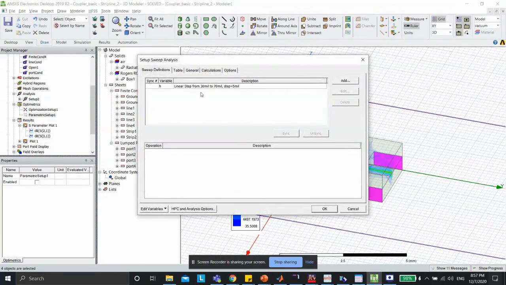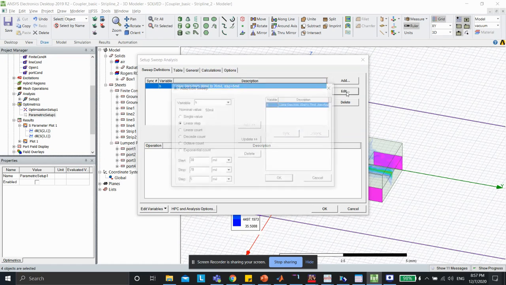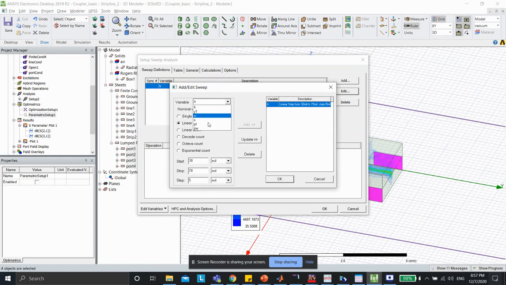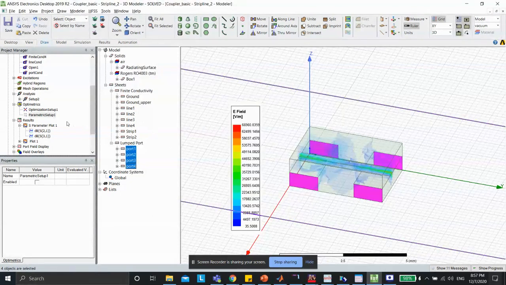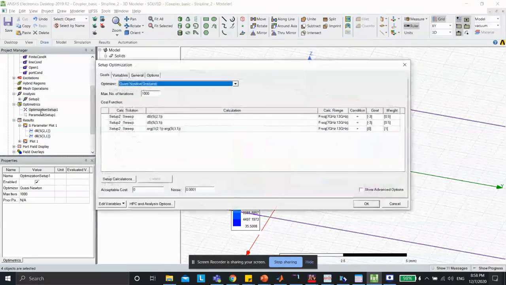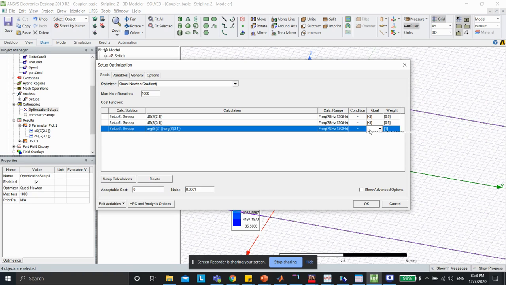This is the parametric setup, so I can edit and change these values, and if I analyze, I'll get all the results, and I can choose whichever is close to what I intend to. And this is the optimization setup. What I was trying to do is getting S21 as 3 dB and S31 as 3 dB, and the phase difference to be 90 actually.